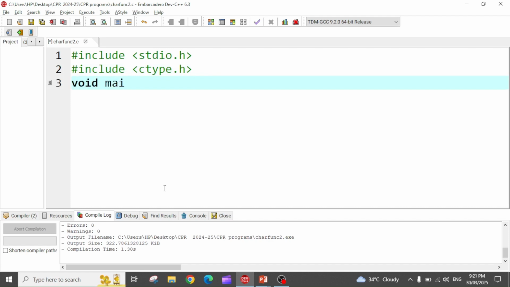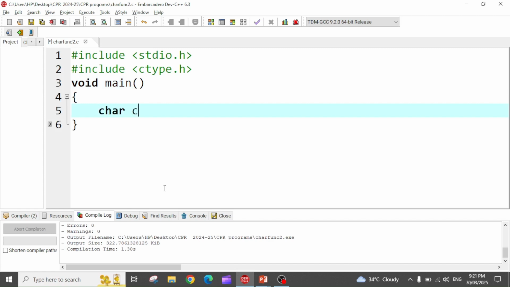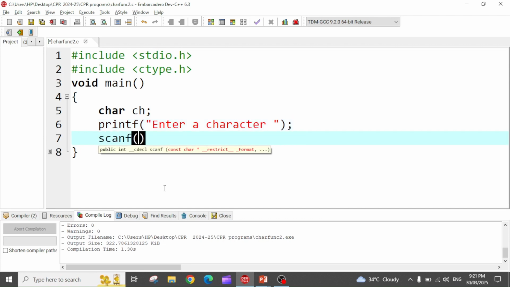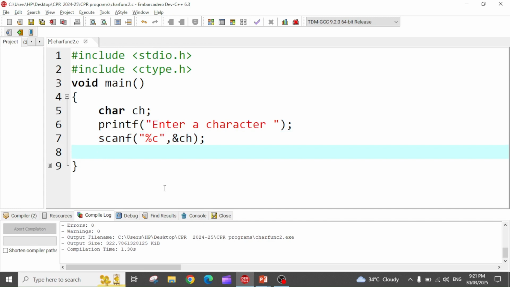Write the main function, and here I am going to implement these functions one by one. Now I will declare one character variable whose name is ch. Then the user will be prompted with one message: enter a character. As the character is to be taken from the user, I have to write the scanf function, and inside scanf I will write %c because %c corresponds to character, and the character is stored in ch. So the entered character is stored in the variable ch.